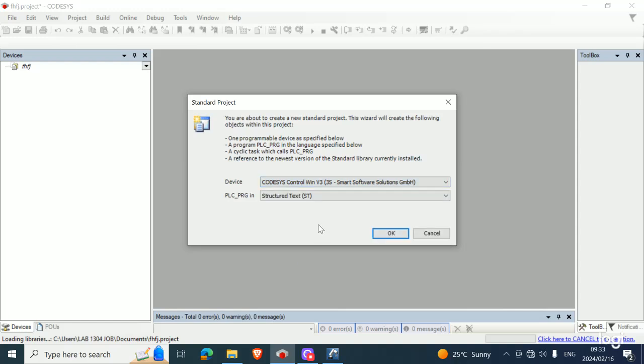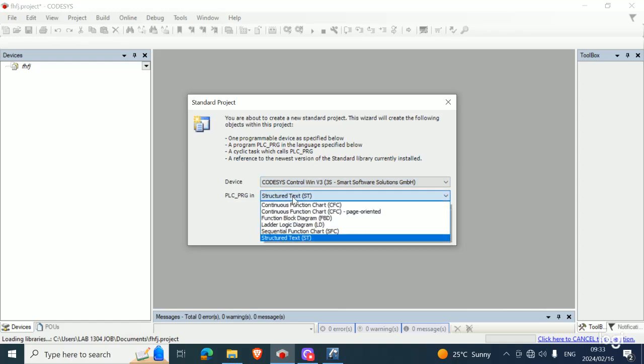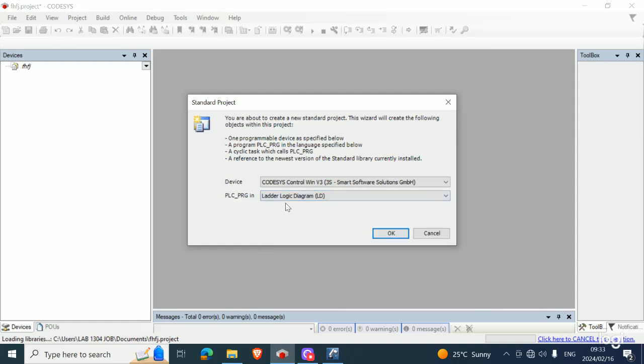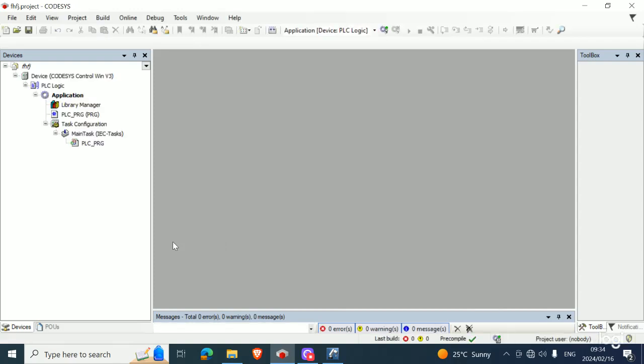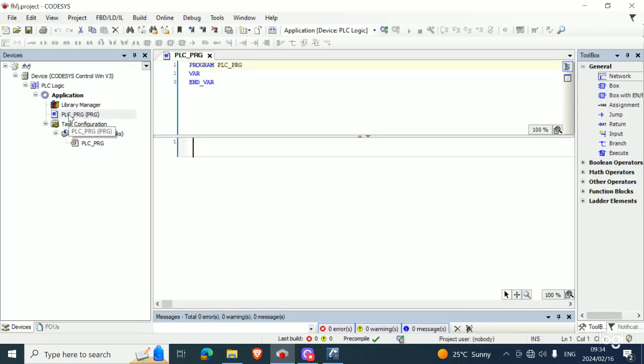And now at this point in time, we are using ladder logic, so we'll change our PLC programming language to ladder logic. It should be under ladder logic diagram, and then you press OK, and CODESYS will load. You wait until it has finished loading, and then you'll have something like this on this side of the screen. Then you double click on the tab named PLC underscore PRG, and it should give you something like this.